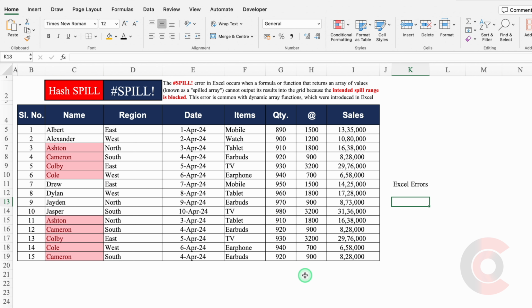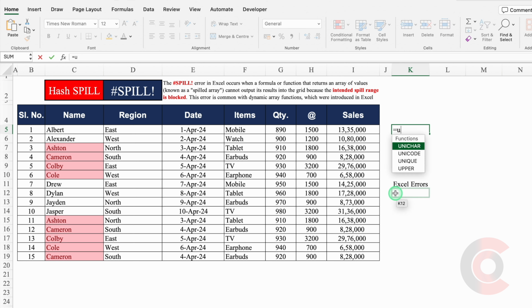Hash spill or spill error. We get this error because our formula is not getting the proper path. Let's understand through an example. Over here I have got the names and a few names got repeated. And on the right hand side, I just want unique names. So my formula will be equal to unique, bracket open, array. I'll select my data from top to bottom. We'll close the bracket and we'll hit enter.